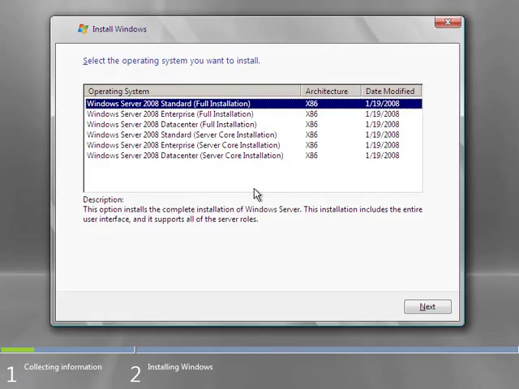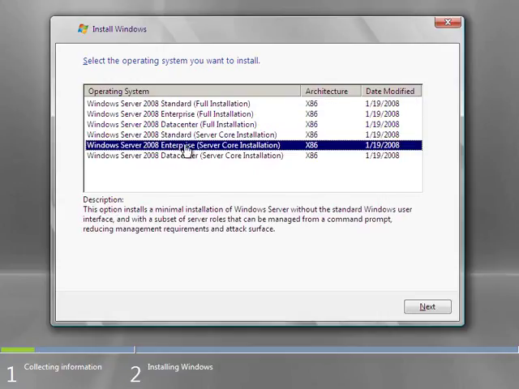But the one difference is when we get to the picking of versions. I don't know if you remember from before, but there were actually 6 to choose from: Standard, Enterprise, and Data Center. But then there was also the Core version. And here we go. Here we have Standard, Enterprise, and Data Center full installation. That's what we've been doing up till now. But in this case, I'm going to select the Enterprise Edition, just like we've had before, but we're going to do the Server Core installation.